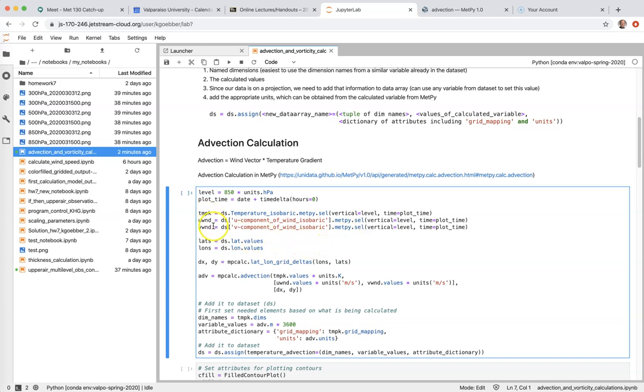In addition to these 3 variables, we need to also pull off our lat lon values for where all of our grid points are within this dataset. Using these lat lon values, we're going to be able to compute the grid deltas, or those dx and dy values, the change in x and the change in y values. And so we can do that and unpack what comes out of our MetPy calculation for that into 2 variable names, dx and dy. Once we've finished all this pre-work, we can now put all of this data into our advection calculation from MetPy.